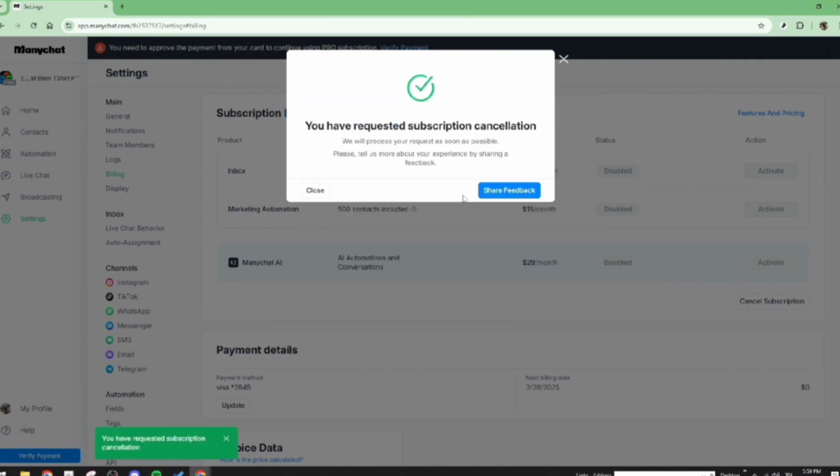Subscription changes like this must be done through the ManyChat website, not the mobile app, so if you're using your phone, make sure you're in a browser. And that's it. You've successfully canceled your ManyChat Pro subscription.